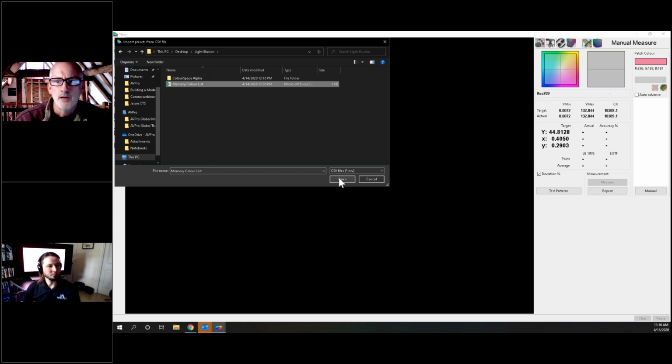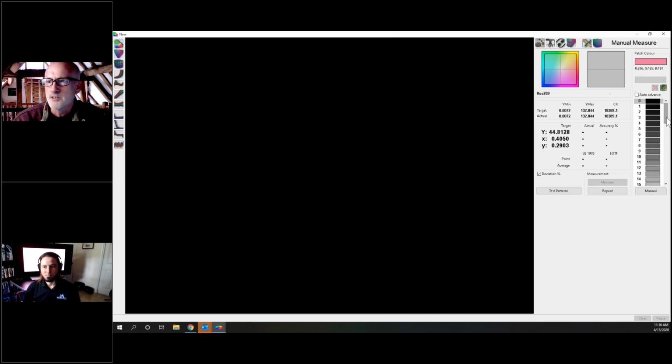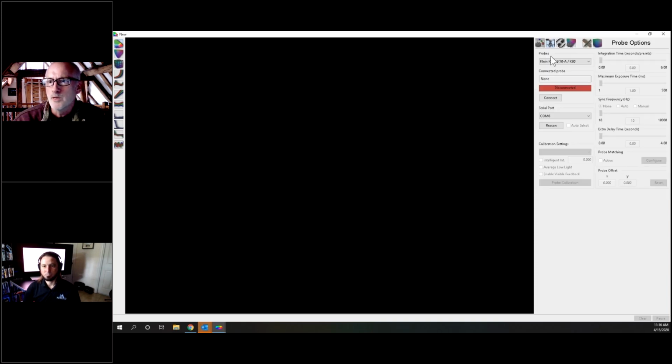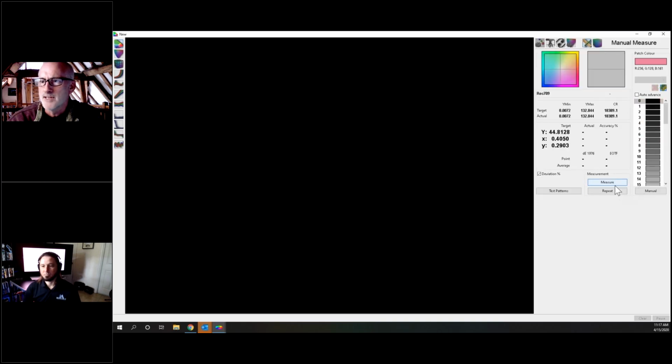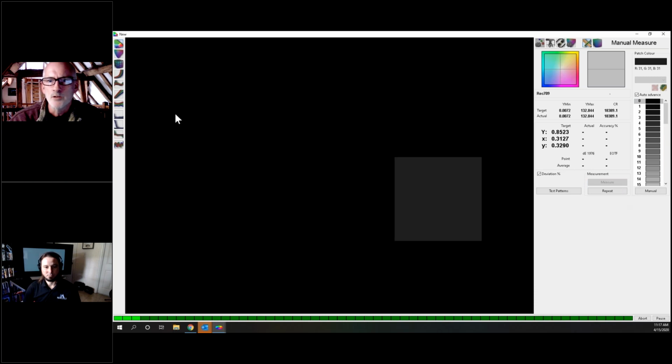So this is just a CSV list of color patches, which populates, in this instance, the preset list of colors, and we can then automatically work through those. Although if we connect to the virtual probe, because we haven't got a comms port working, at least we can see the patches change, but it will be random data that will populate the graph. So if we just go auto advance, measure, we're now going to auto measure. We can get rid of that window, we're not using that one.